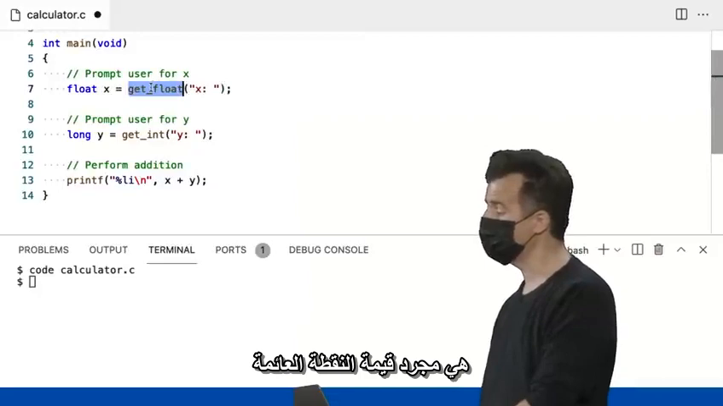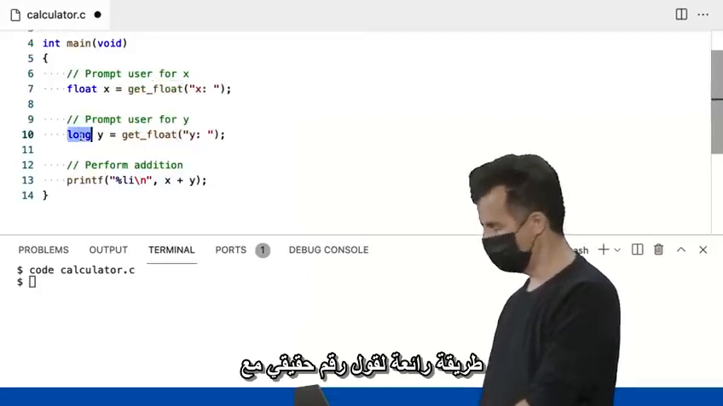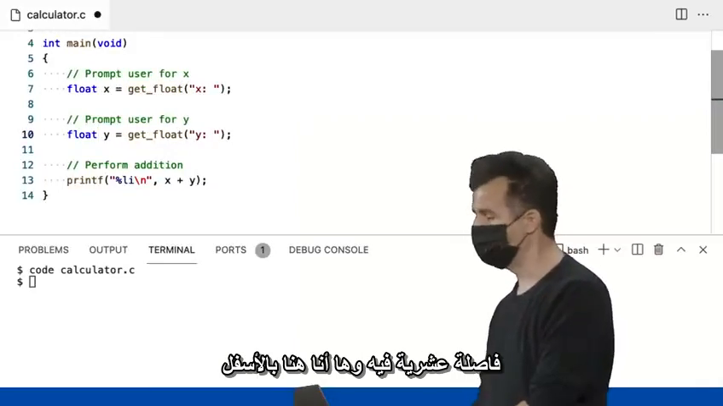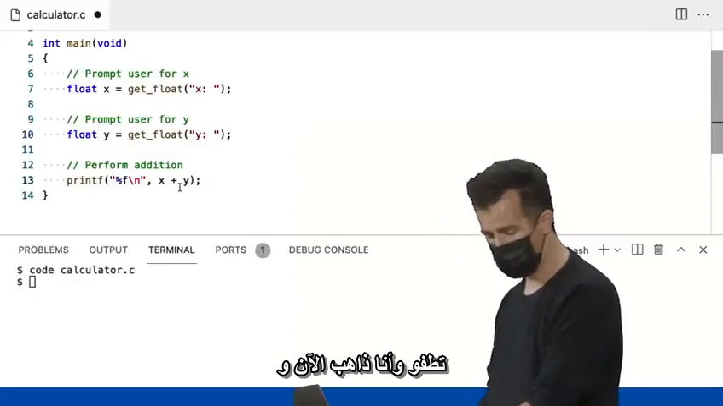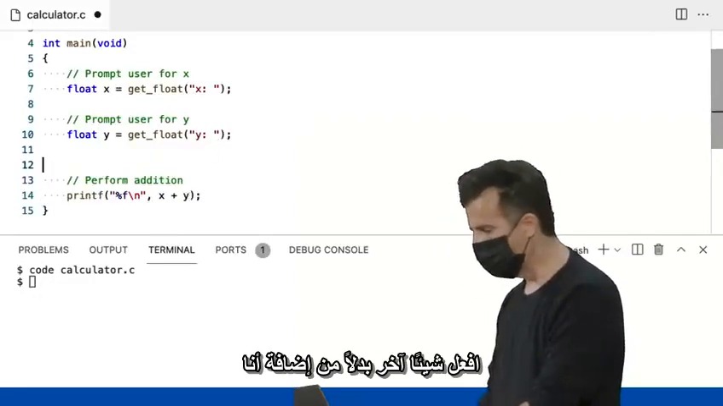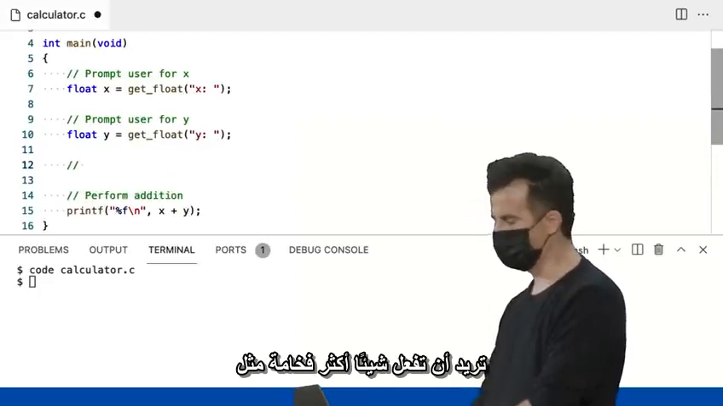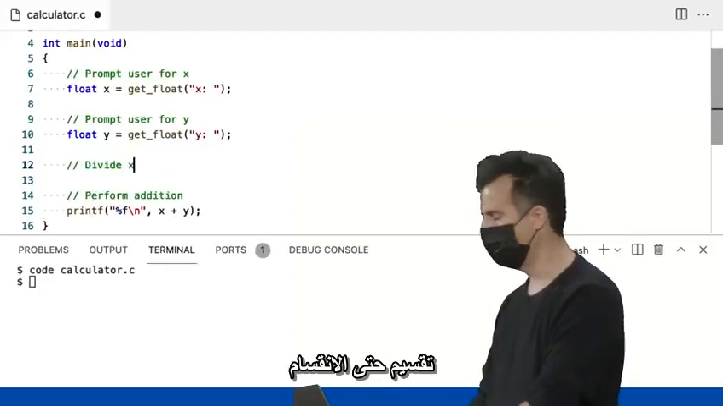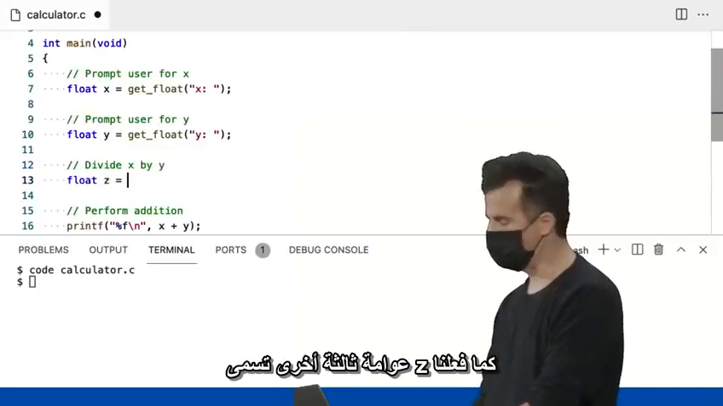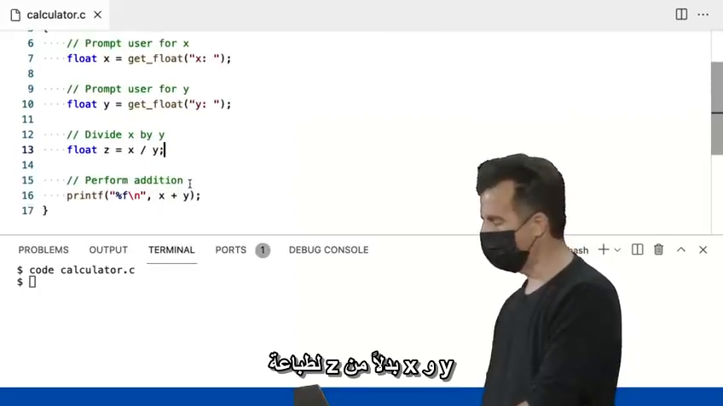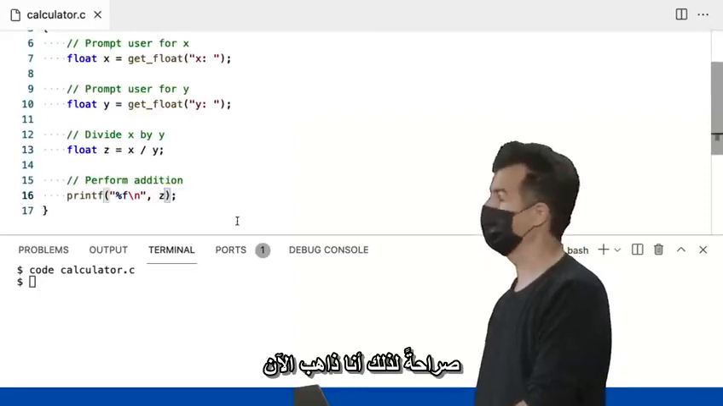And a float, again, is just a floating point value, which is a fancy way of saying a real number with a decimal point in it. And down here, I'm going to go ahead and use %f for float. And I'm going to go ahead now and do one more thing. Instead of addition, I want to do something fancier like division. So divide x by y. And I'm going to give myself another third float called z, as we did at the beginning of today. And I'm going to print out z instead of x and y explicitly.